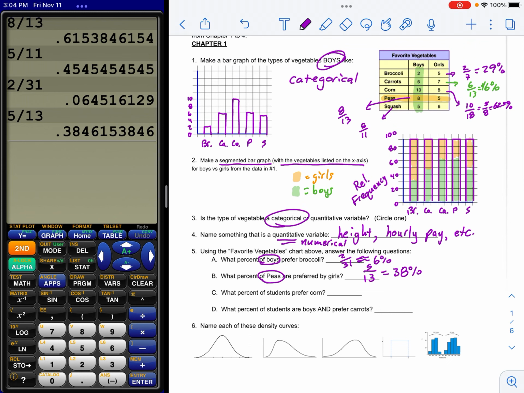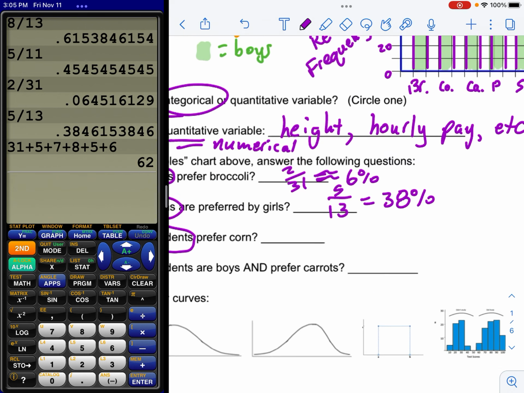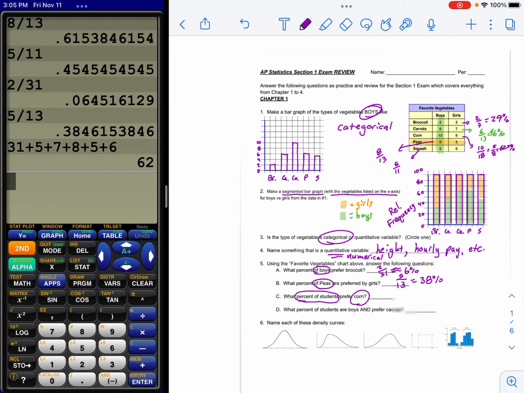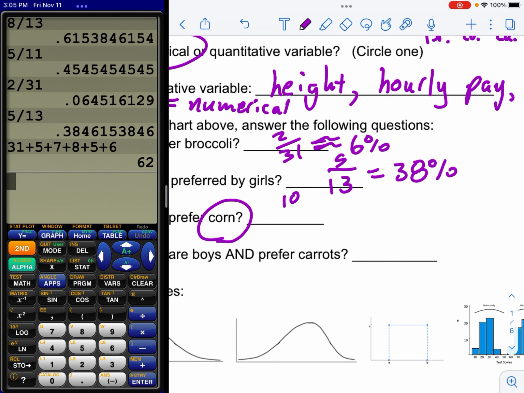What percent of students prefer corn? There's no condition here, just of all students, right? So I need the grand total. I already know there's 31 boys from before. Let me start adding in the rest of the girls. And I got 62. Let's see if I did that right. Yep. And how many of them preferred corn total? That was 18 people that preferred corn. So I'm at 18 out of 62, which is about 29%.